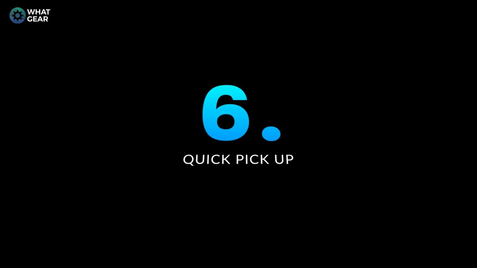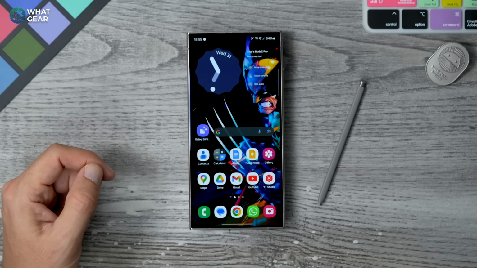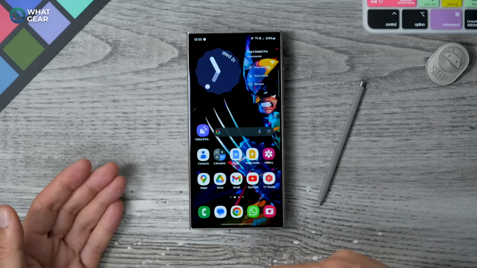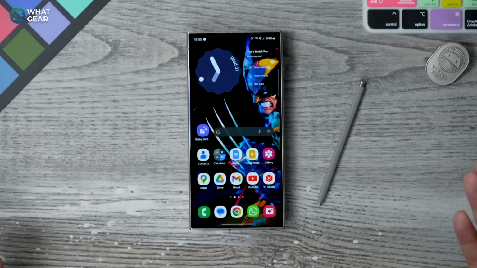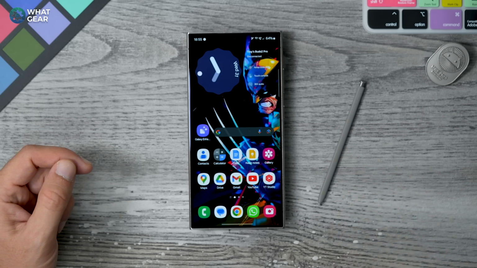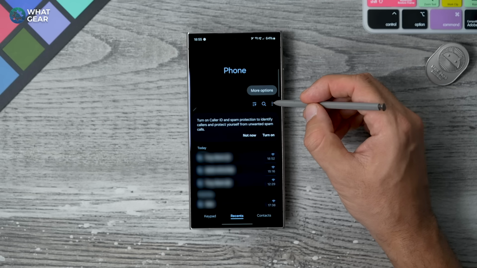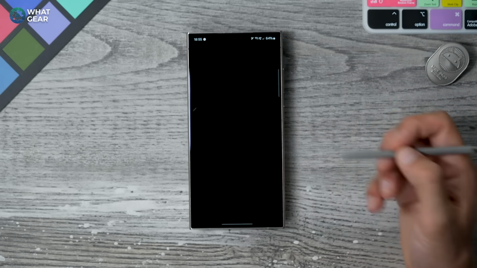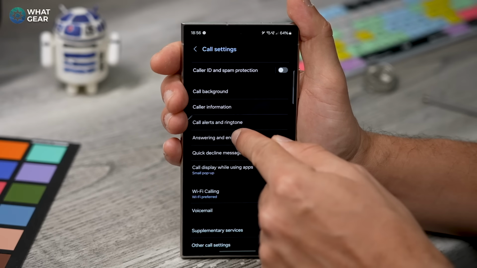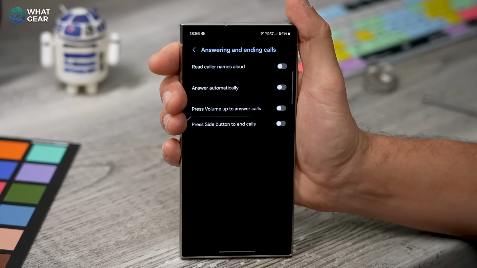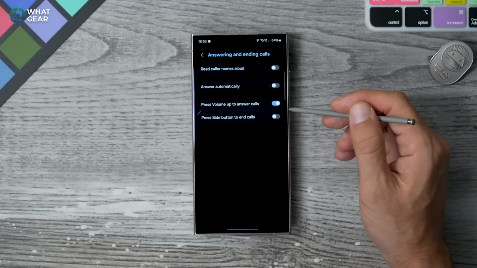Number 6. So if you live in a cold place or somewhere like England where it's cold and rainy all the time, you're going to love this tip, because if your hands are wet and a phone call comes in, trying to answer it sometimes can be very difficult. And if you're wearing gloves, it's almost impossible unless you do this. Open your phone app, go to the 3 dots, go to your phone app settings, and in this menu, you will see answering and ending calls. And here you can enable press volume up to answer calls. And this will definitely be a handy feature.